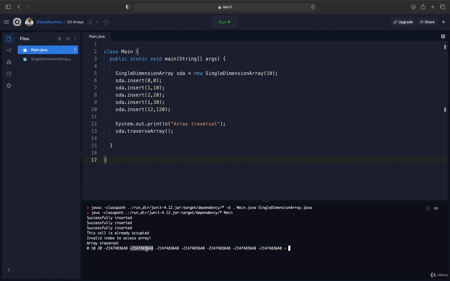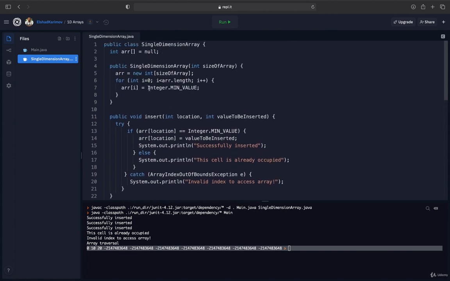But here you see that we have some minus values in this case. So you might be interested, what are these values and why is our array printing out these values? As you remember, when we declared our array, we initialized our values to the minimum value of the integer. In Java, the minimum value for the integer data type is this. So that's why it sets all elements to this value. This means that our cells over here are empty, so we can insert any element into these cells, but here we have the default value, the minimum value of the integer.